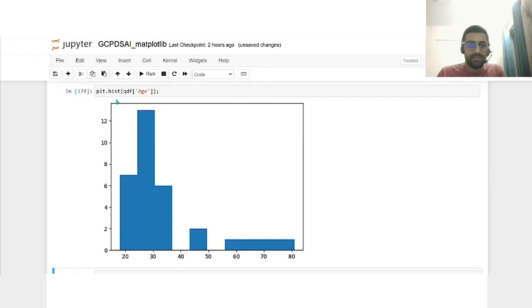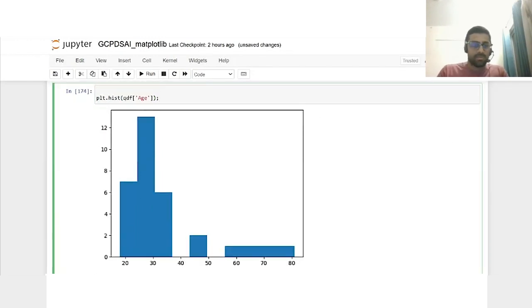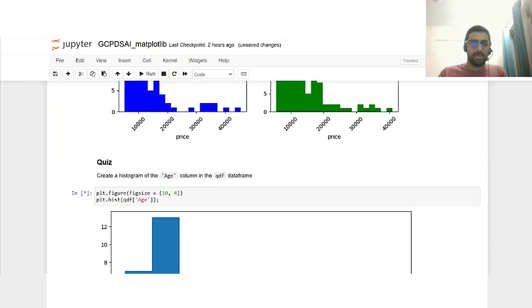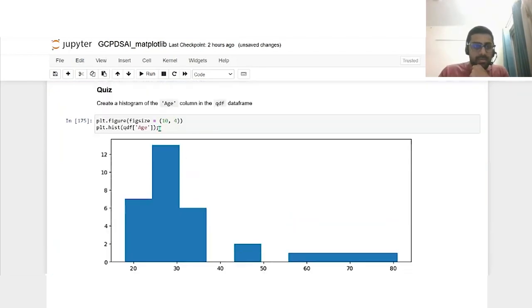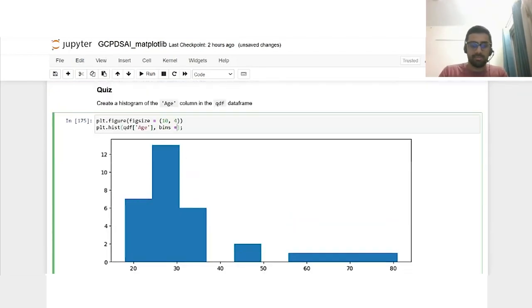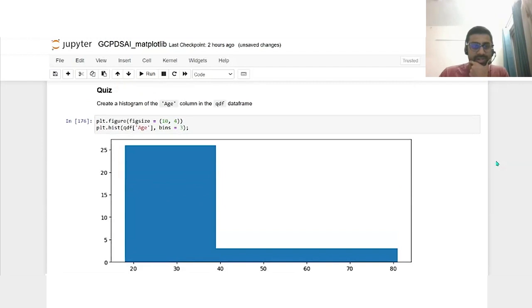Semicolon would be nice. Fixed size also would be nice. So plt.figure, figsize equal to, now it's too vertical. So I would do something like this, maybe. Yeah, slightly better. I would like fewer bins, suppose 3. Very interesting. Most people are young to middle-aged. Very few elderly people. That's what I can see from this data for my hotel.